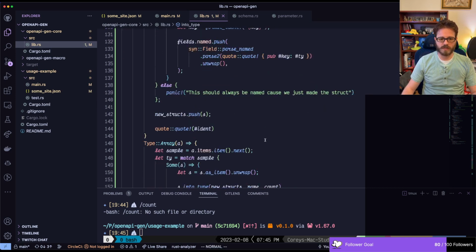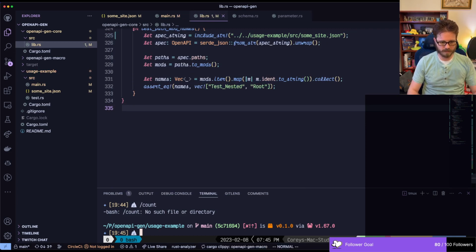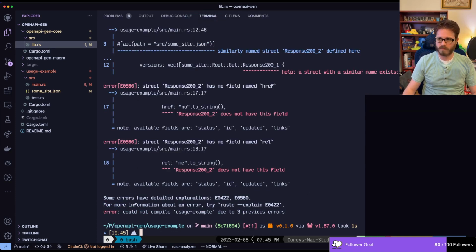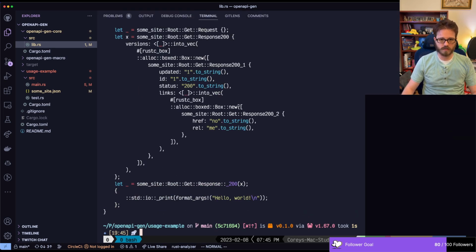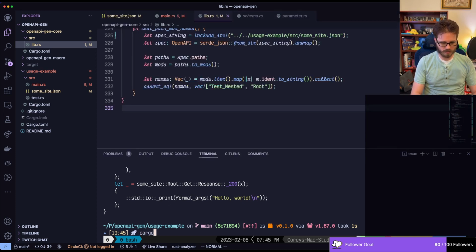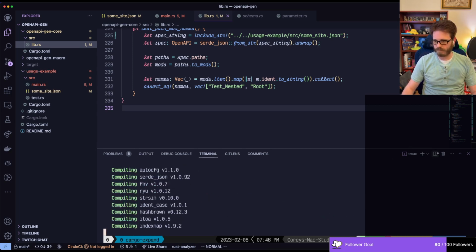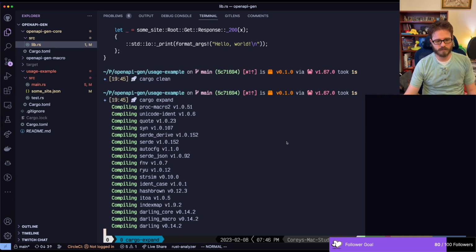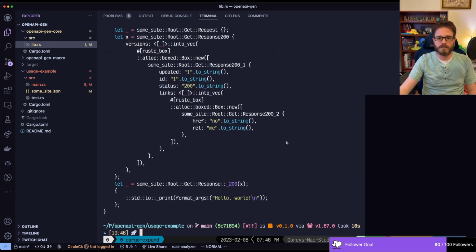Okay, I think cargo expand was lying to me, is the answer here. Cargo build. Cargo expand. Cargo clean. Cargo expand. Give it a minute. Yeah, they're there though.